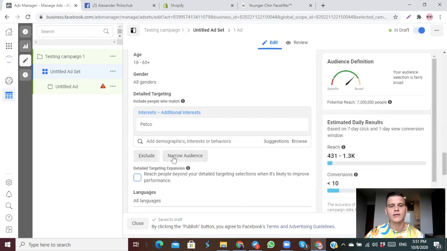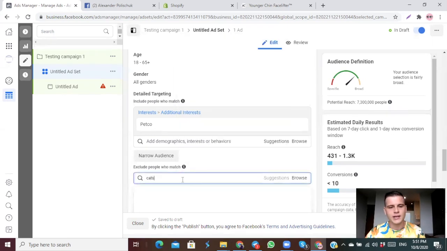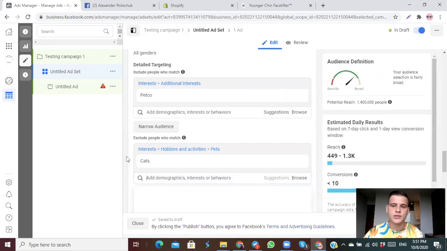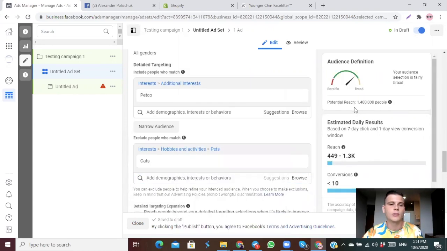Now over here you have two other main features: the exclude option and the narrow audience. Let's start first with exclude. Basically you can exclude people. For example, let's say we want people that are interested in Petco but are not interested in cats. We're selling a dog toy, and Petco is a pet store, not specifically for dogs. So we can use the exclude feature. Let's click on that and type in cats. So we can exclude cats. And now you're going to see that, boom, our audience dropped to 1.4 million instead of 7.3.